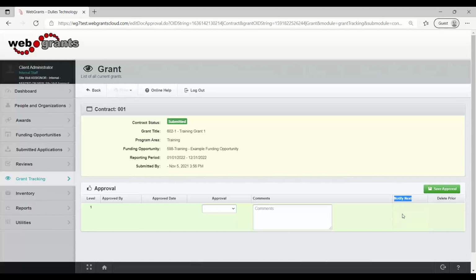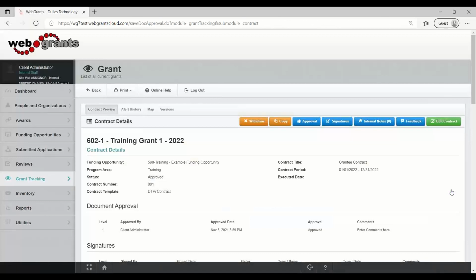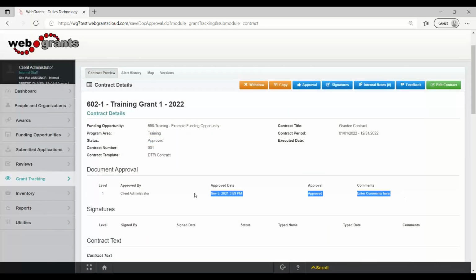So I'm here at level 1. I'm going to mark it as approved and enter any comments. Because I am the only level of approval, the final level, when I click save, it will change to approved status. If you had several levels, it will require all levels to complete their approval before it will change to approved. You can see that it is tracking the document approval, who did it, what time, and the day.